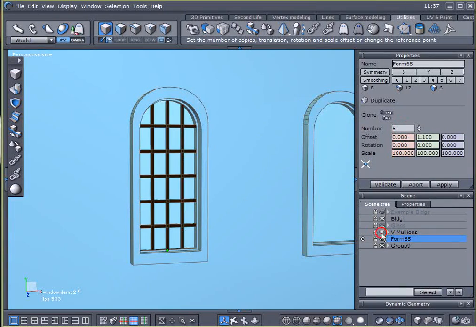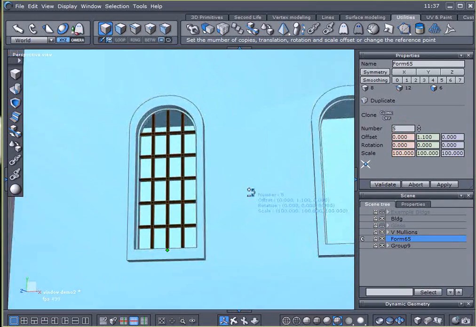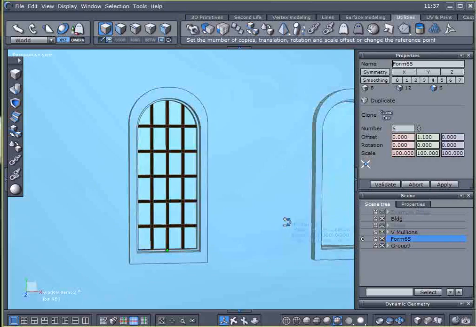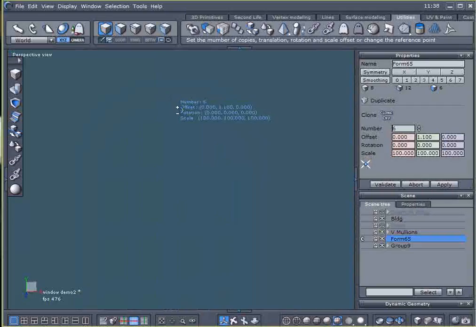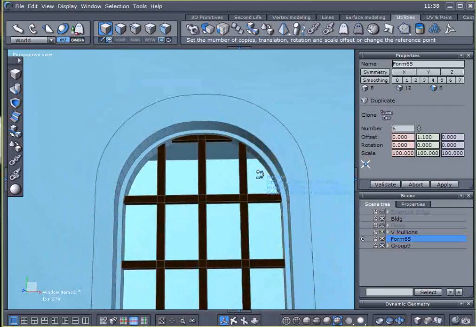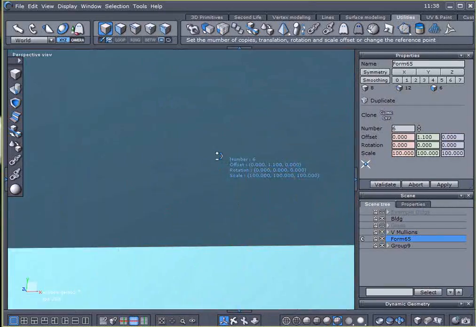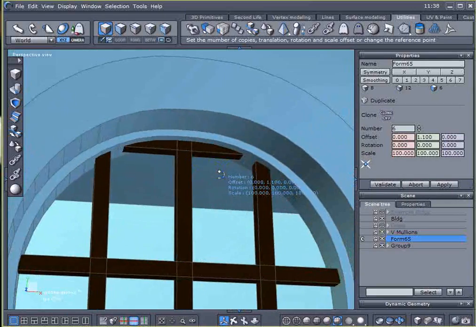Let me enable the vertical one so I can get a better visual of what it is that we'll be creating. I like the look of 5. 5 looks pretty good. Now if you recall, when we made our vertical mullions, in order to arrange these accurately inside of our window, we need to create one extra one. So I'm going to create 6 mullions here. Even though we're using 5, I need to create the 6th one in order to accurately arrange these inside.